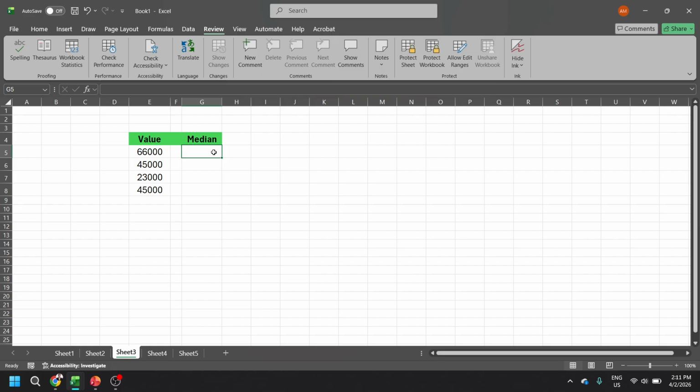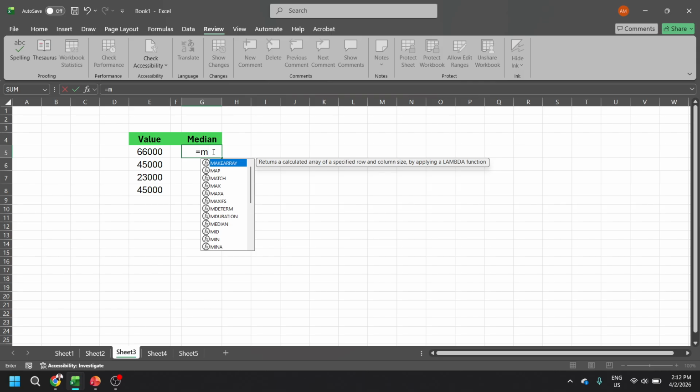Now, type the formula. In the selected cell, enter equals median, then an open parenthesis. It should look like this as you type: =MEDIAN(. Next, select the range of numbers you want to summarize.